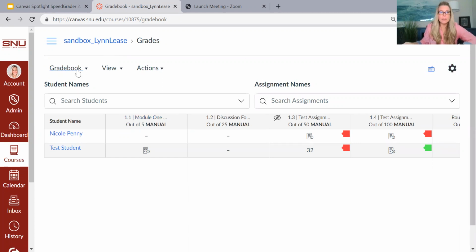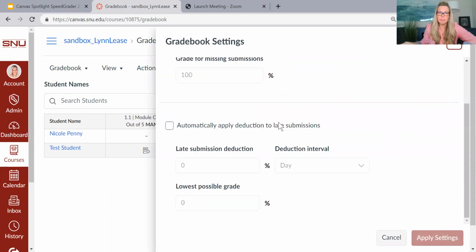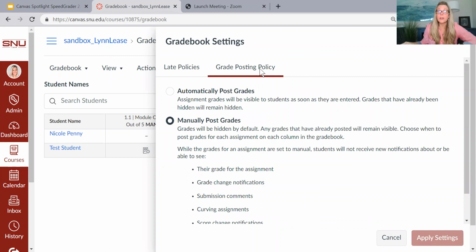So I want to show when I'm in grades, and again, I'm in a sandbox. I have some test students. I've placed Nicole in here too, so we have some work to look at today. So when you're in grades, if you hover over this gear in the top right corner, of course, there are some options for putting in some late policies, but I want to focus today on your grade posting policy. And this is where you would set your grade posting policy for your course.